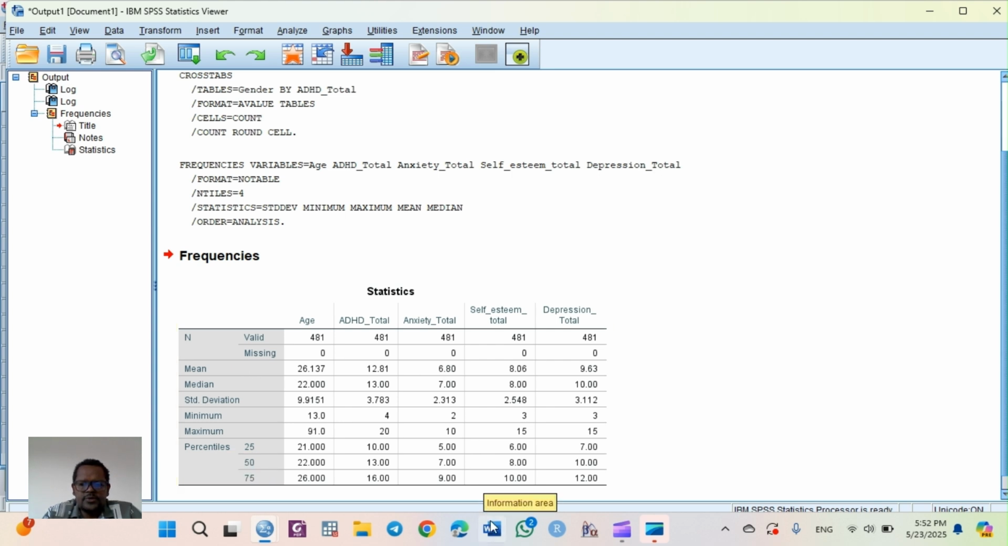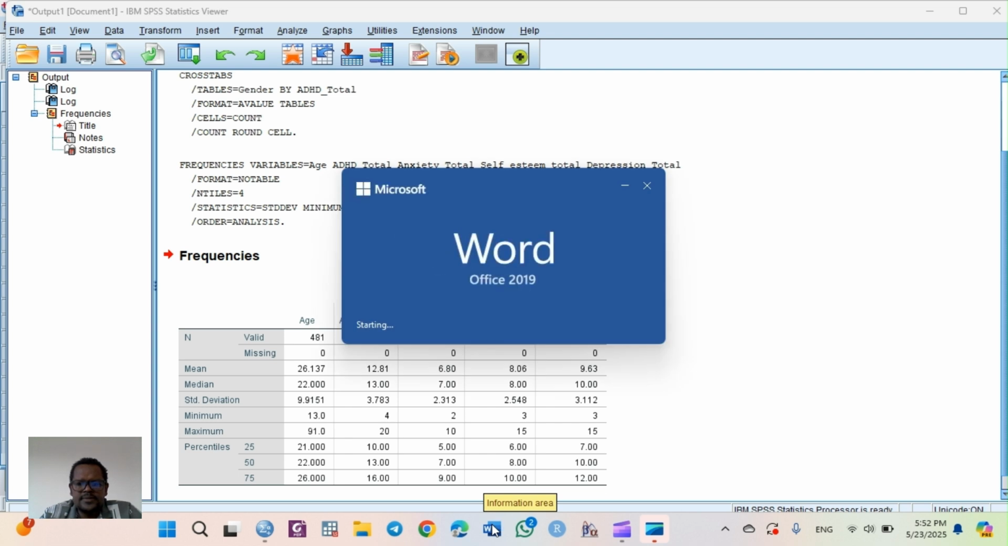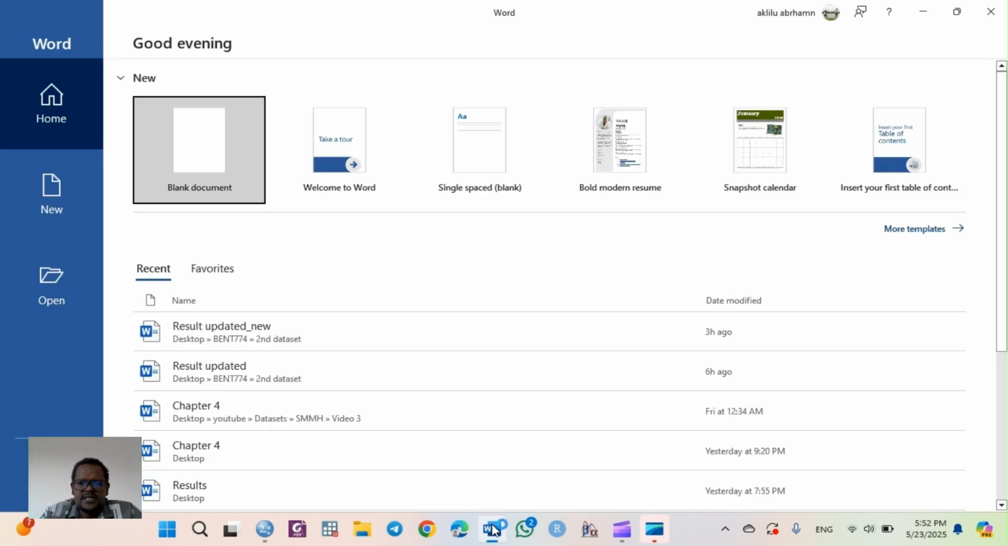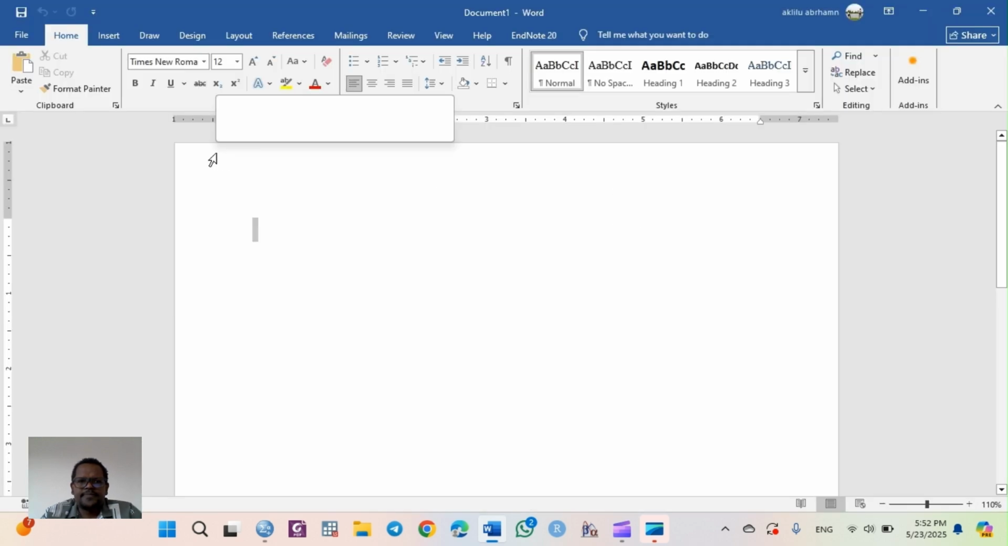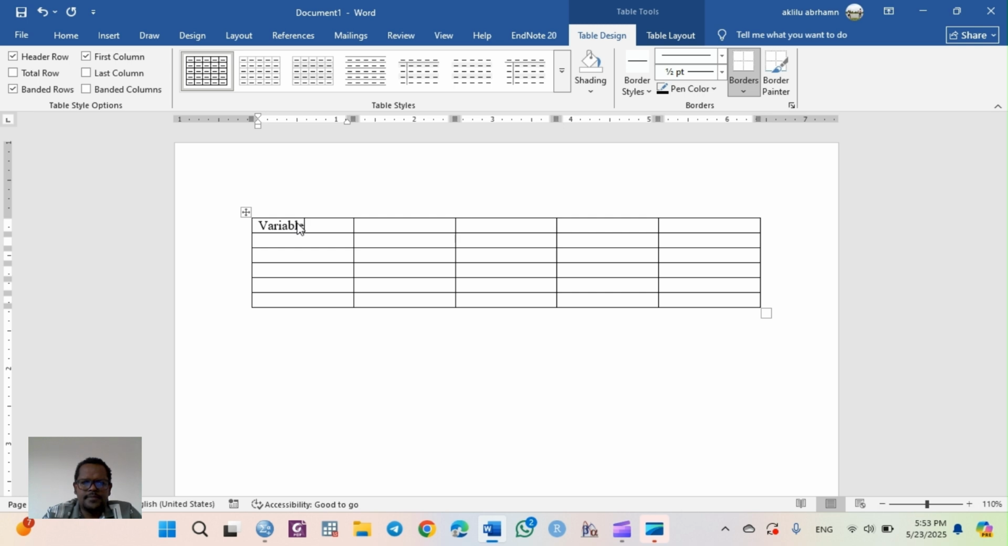So let's go to the Word document and export this information to the Word. This variable, there is mean. You can write also like this, mean with standard deviation like this, or you can write standard deviation here, then minimum and maximum.